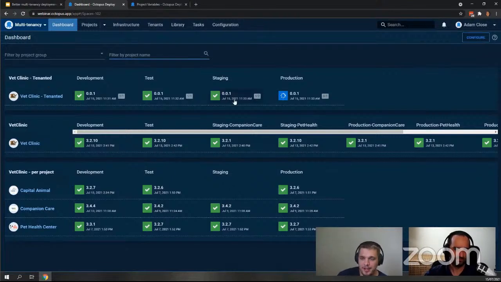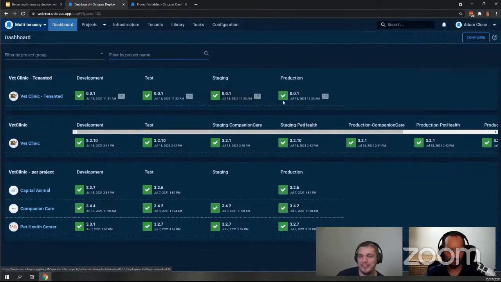You can see here on the main dashboard now again. So it's much like your vet clinic per project, Mark. Yeah. But rather than having multiple projects, we've got one. One thing that you did show me before we did this webinar, which is great, you have these little labels on staging and production. So you can see we've deployed to one of 3 tenants, and that's what that little indicator is, which is nice to see as well.